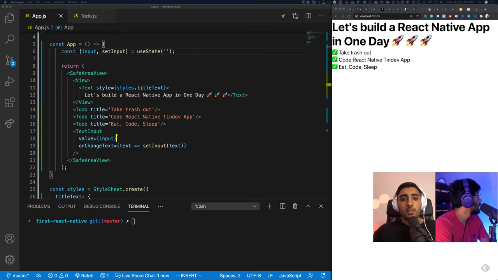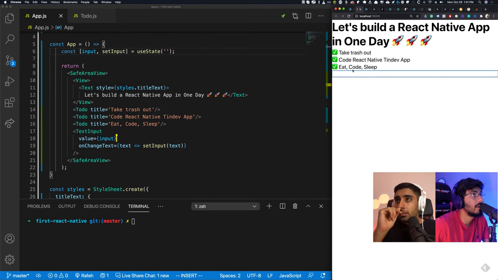Right now you can't actually see it, but if you click under eat, code, sleep, yep, eat code, click under it. Okay, yep, there we go. I see it. Yeah, so you see that, right?